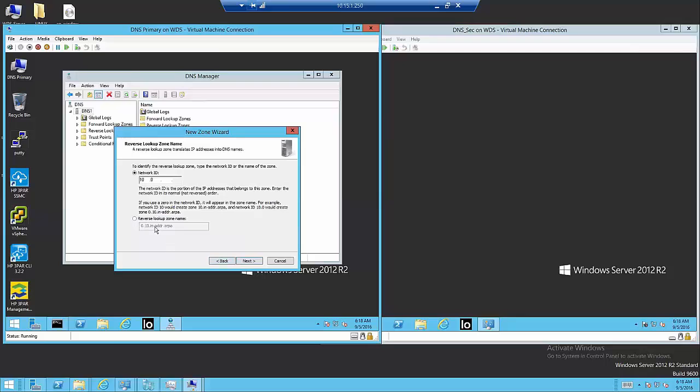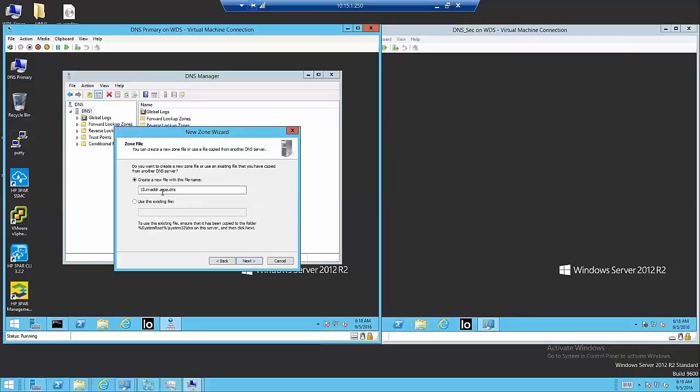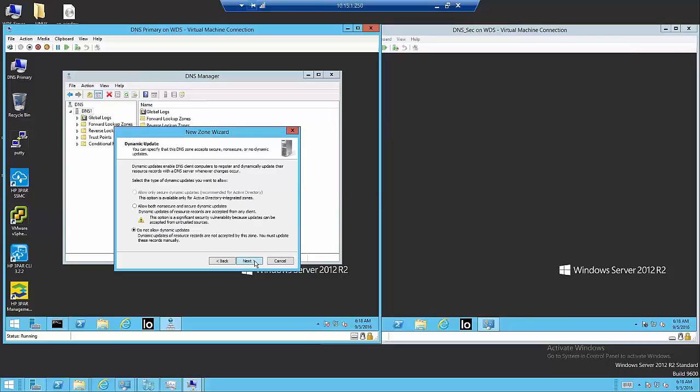So make sure here the reverse lookup zone, can you see this one, 0.10? Or you can remove this 0 also if you want. 10 dot, whatever comes after 10, it will take all those addresses. So here create a new file name. If you want to change the file name, you can change it or leave it default. See, this one is the .dns file name. So say next, not a problem. Here also I will select allow both non-secure and secure dynamic updates.